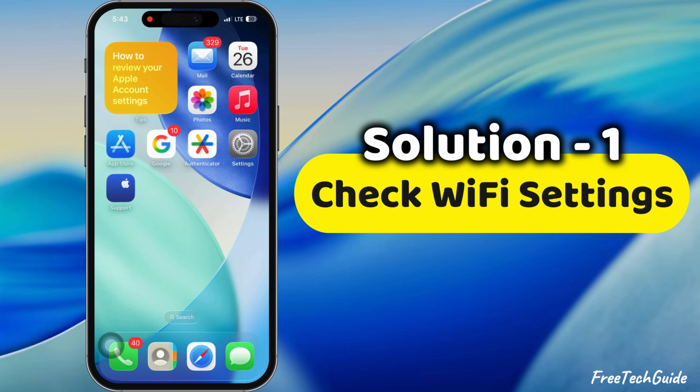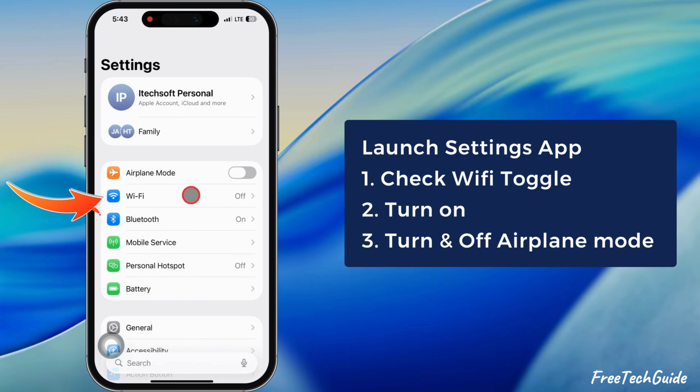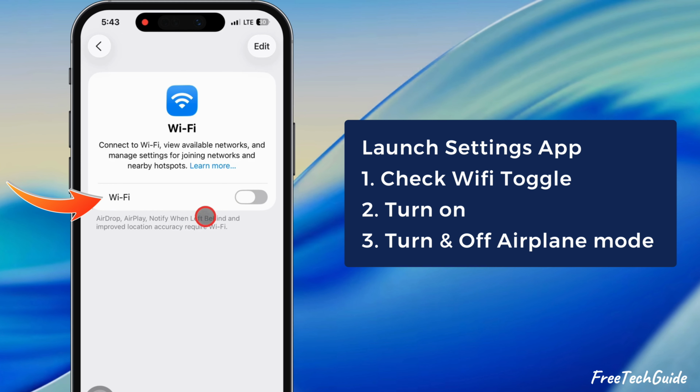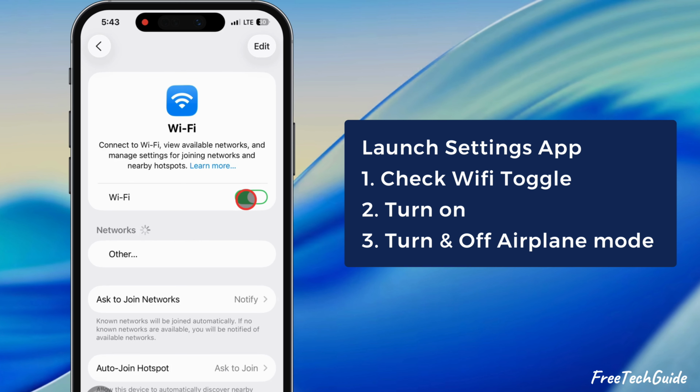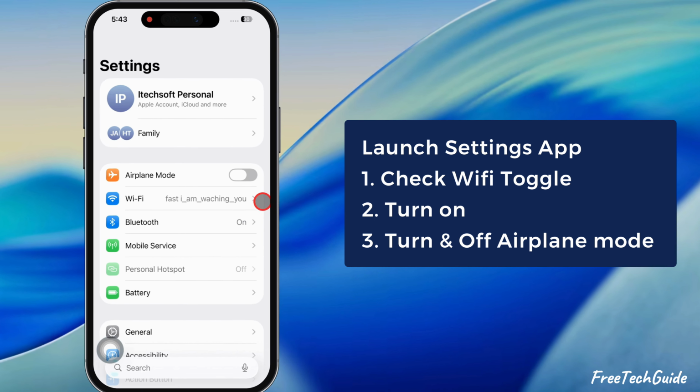The first solution is to check the Wi-Fi settings. Launch the Settings app on your iPhone. If the Wi-Fi toggle is turned off, tap to turn it back on. Furthermore, turn airplane mode on and off and check if the grayed out Wi-Fi issue is fixed.